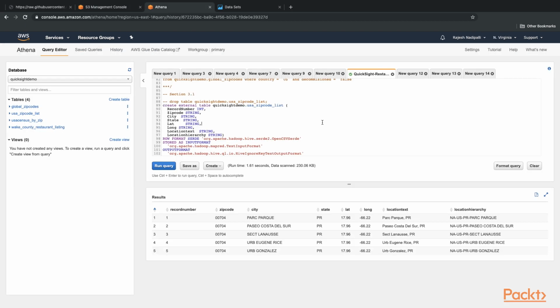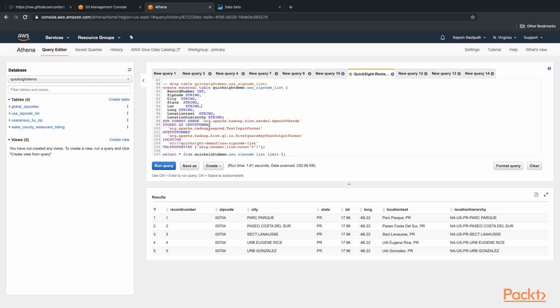The first one I'm going to create is the USA zip code, which has a zip code to city mapping. So it's a simple create table statement with the columns. But one key difference here with the other tables we've seen earlier, I'm using OpenCSV SerDe. This allows me to use the file as is without manipulating it and still be able to query it. I'll show you this when we look at the sample.